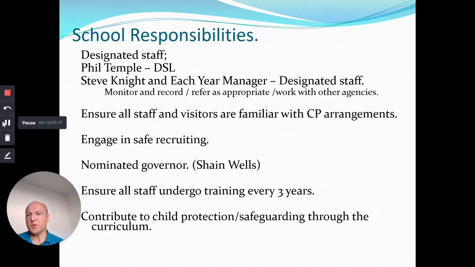So, school responsibilities. One is that the school is obliged to have a designated safeguarding lead who is a member of the senior leadership team. In our case, that's myself. It's worth noting that the law says quite clearly now that if there is not a member of the senior leadership team who takes on that role, then the head teacher by default must do so.